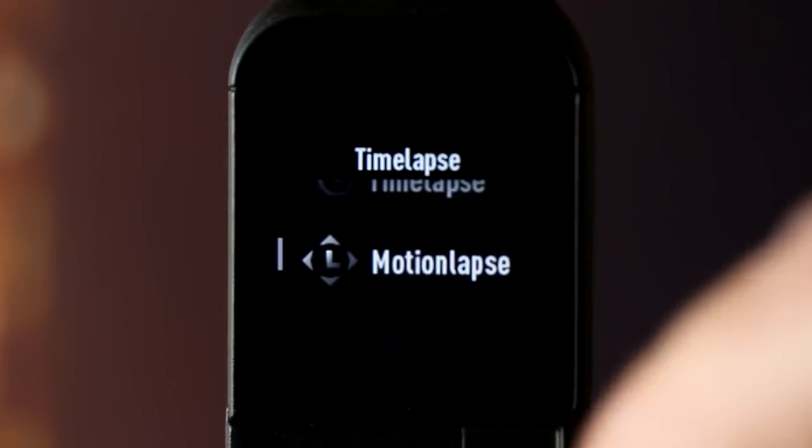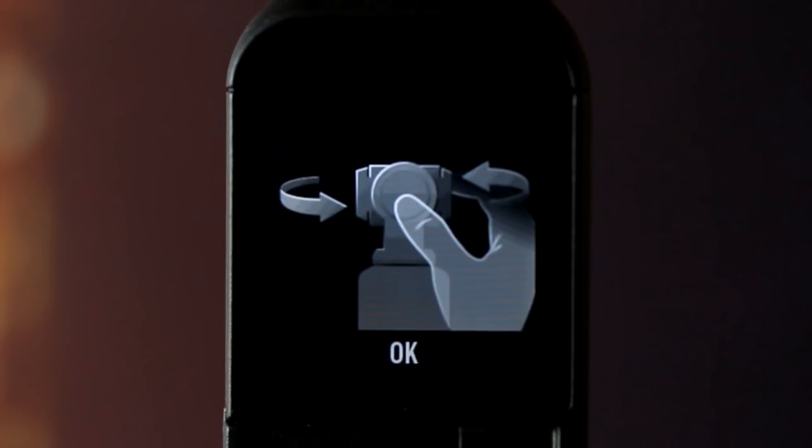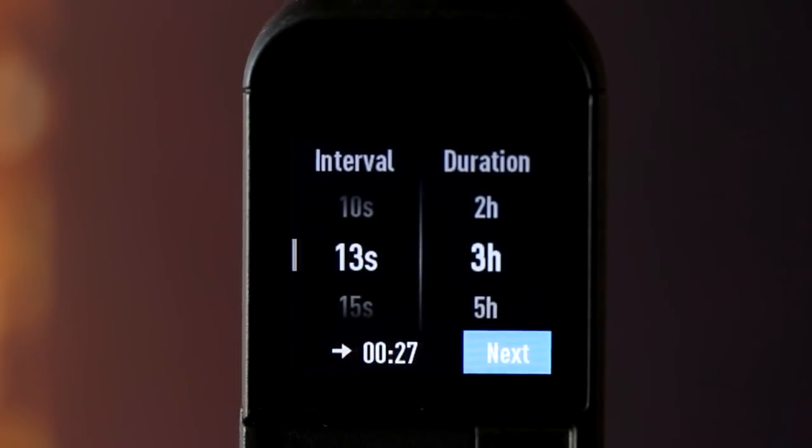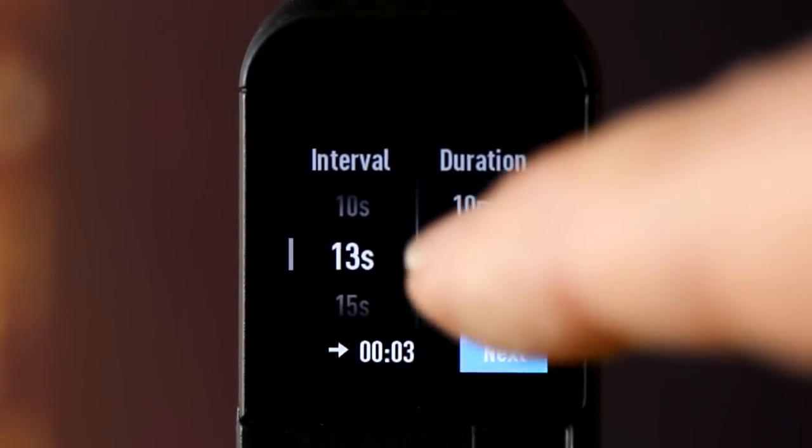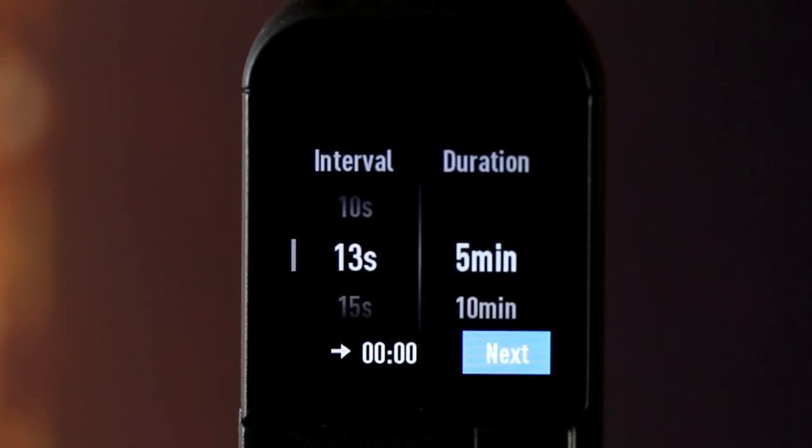When you tap on motion lapse, it gives you this diagram. Remember, a motion lapse is a time lapse that pans across the area. This diagram indicates that you need to set the beginning and ending points of your pan by physically moving the lens on the gimbal. Tap OK. In the lower left-hand corner is a blue box. Tap on it to set the interval and recording duration. After setting your interval and duration, tap Next in the lower right-hand corner.